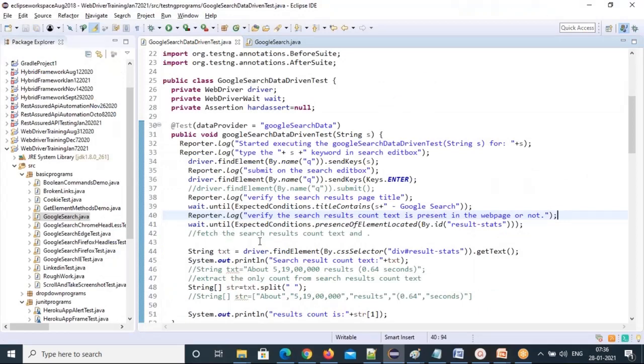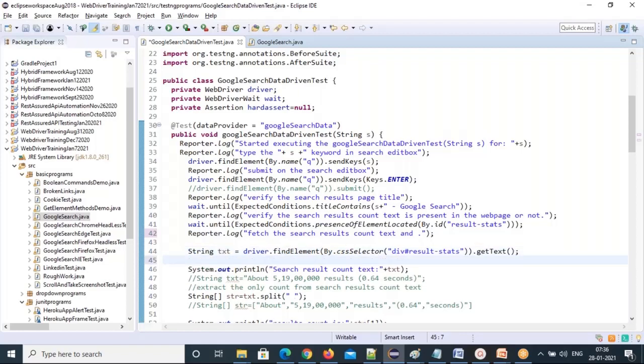Next step is fetch the search results. So this is the one, reported.log, and then fetch the search results count to text. So search results count to text, you fetch it. Then I'm storing it in this variable. Then reported.log, this text I got, I'll just print that. Search results count to text is, so search results count to text, that is count text per search keyword.